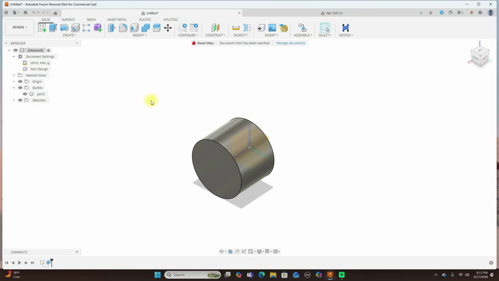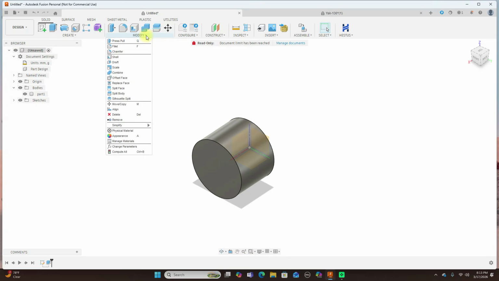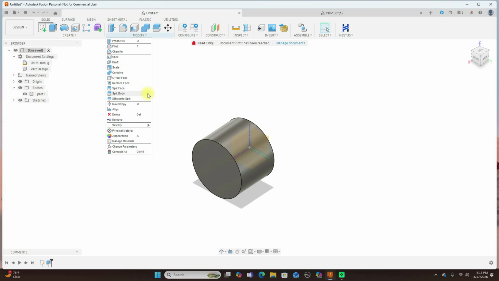And another thing you want to do, I know it's tip number 6 or 7, is learn how to use the shortcut keys. Now, we have these up here. So we come up here, split body. You can click this for split body, or you can come down here and see split body. And there is no shortcut key for it.